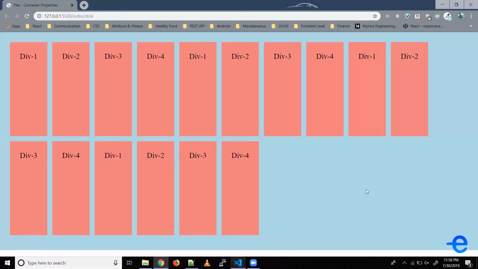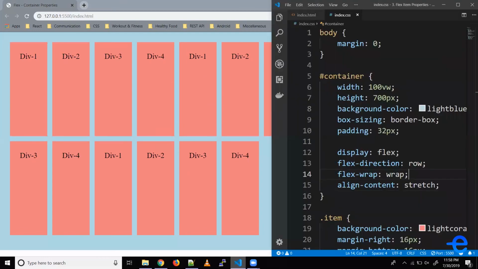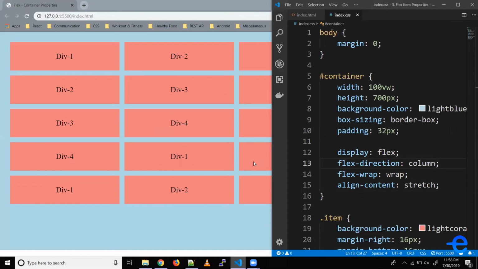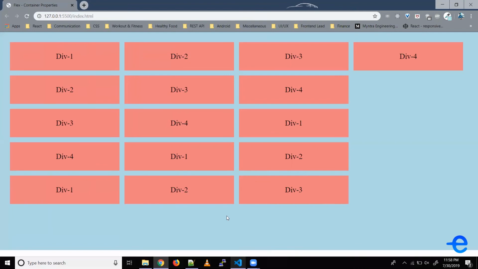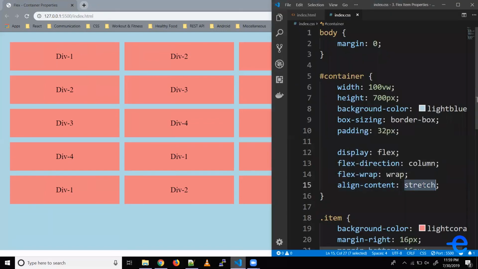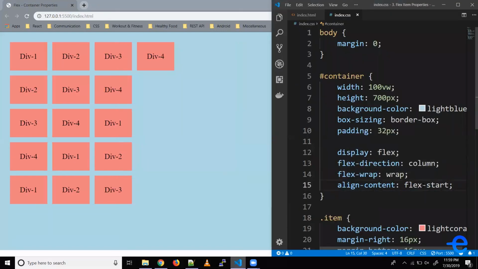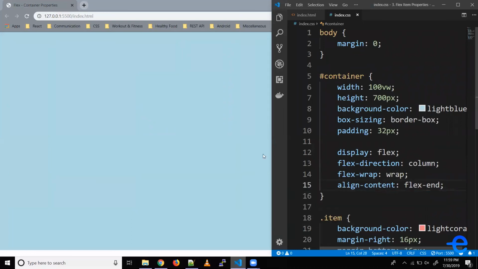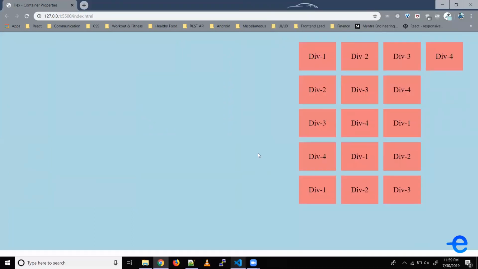Similarly, let's try this property for direction column. So coming back here, let's change it to column, let's save it. And because we've set align content to stretch, and align content works with the cross axis, all these columns are stretched equally across the cross axis. Similarly, let's try changing the values. Instead of stretch, let's say start, let's save it. So all the content is moved to the start of the cross axis. Similarly, let's say flex end. So all the content is at the end.